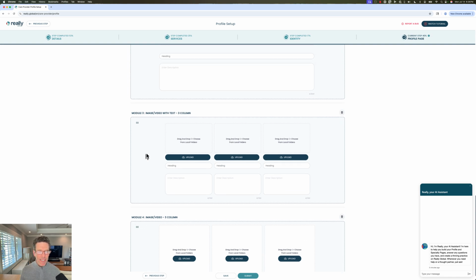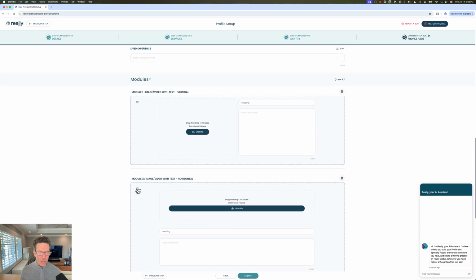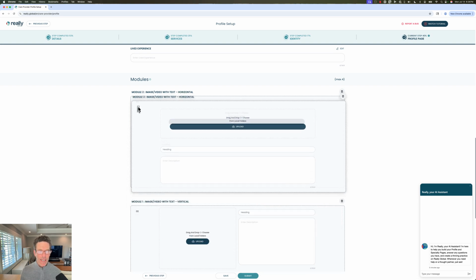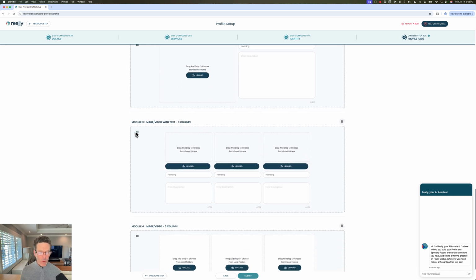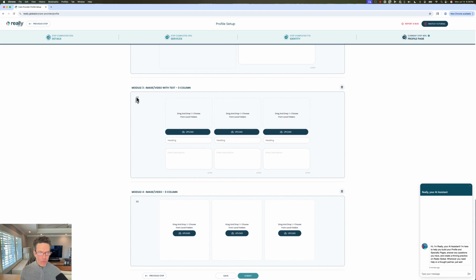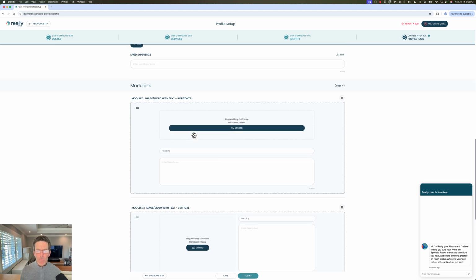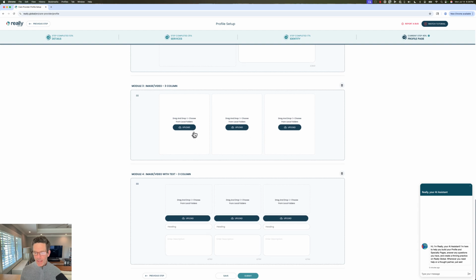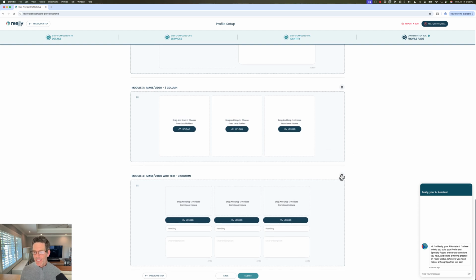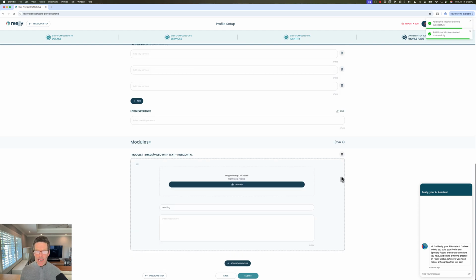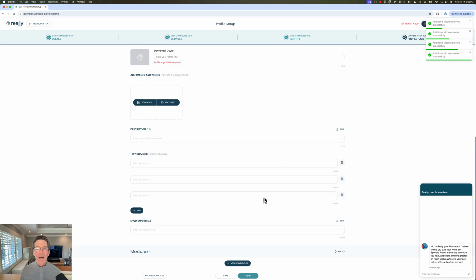And what's neat is you can drag and drop these. So if I wanted this module first, I could put it up there. Or maybe I want this one last. I could drag it down here. Now, maybe I don't want 4 modules. Maybe I just want 1 or 2. I can delete these. And now I'm down to 1. Or maybe I don't want to have any. Or maybe I want to add them back.